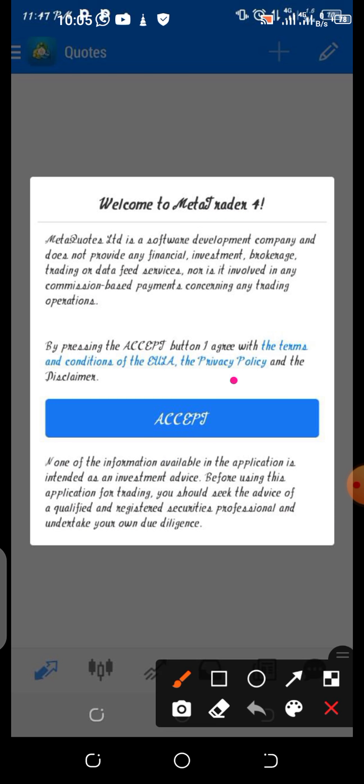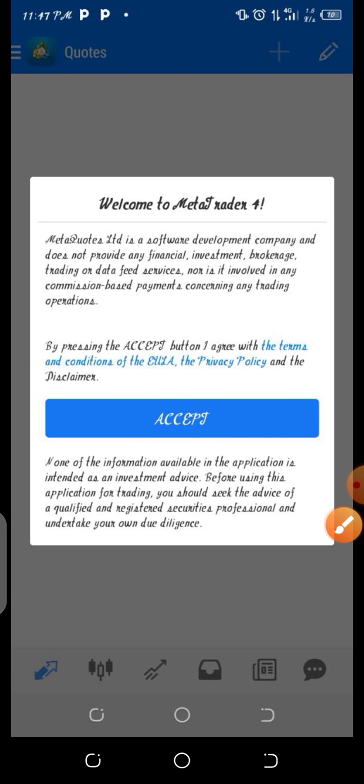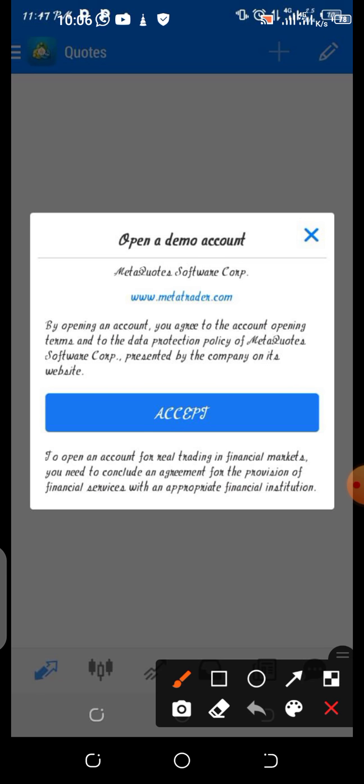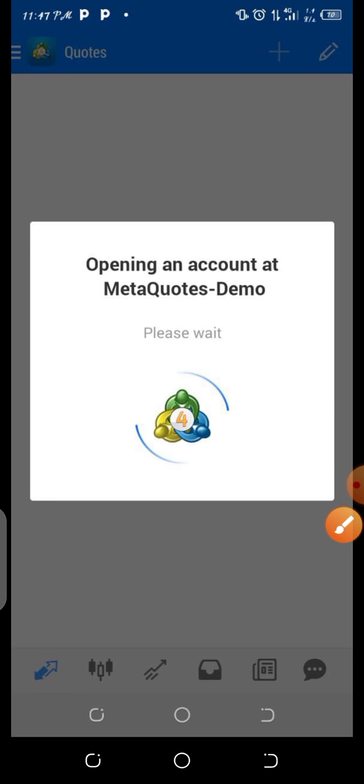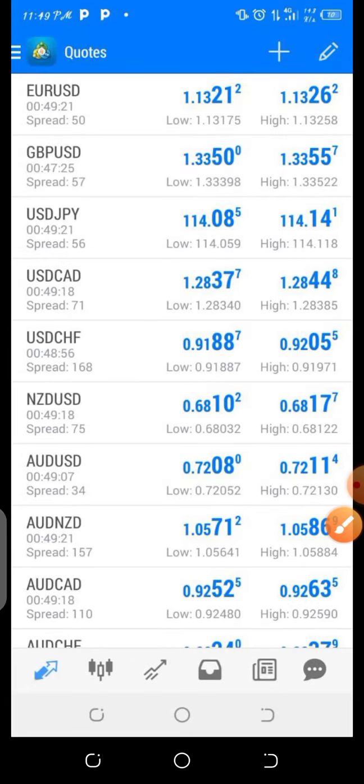So just click accept. Then, to bring it to this page, you click accept again, just read through and know what to do, and then it will start processing, and boom, you are done. Your account has been created, your demo account has been created.